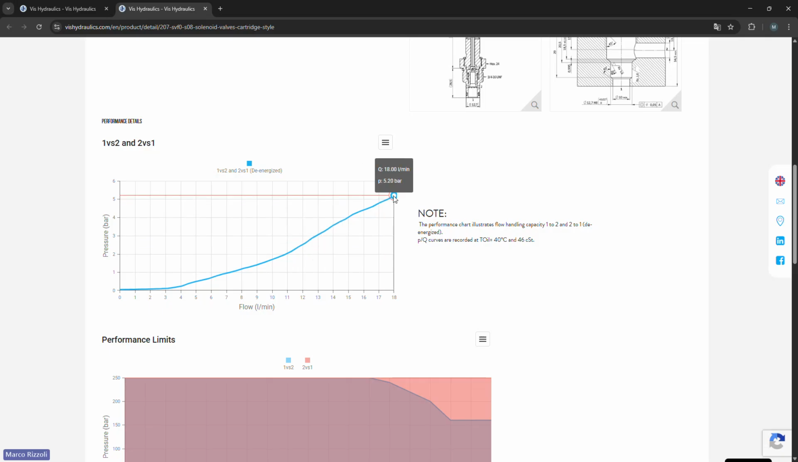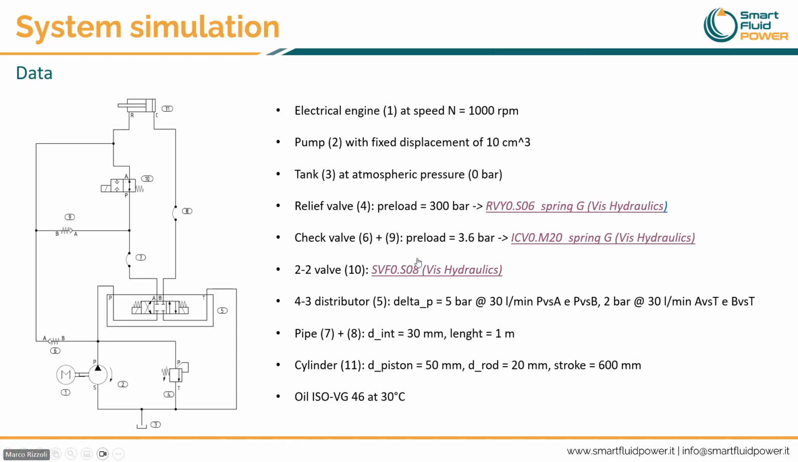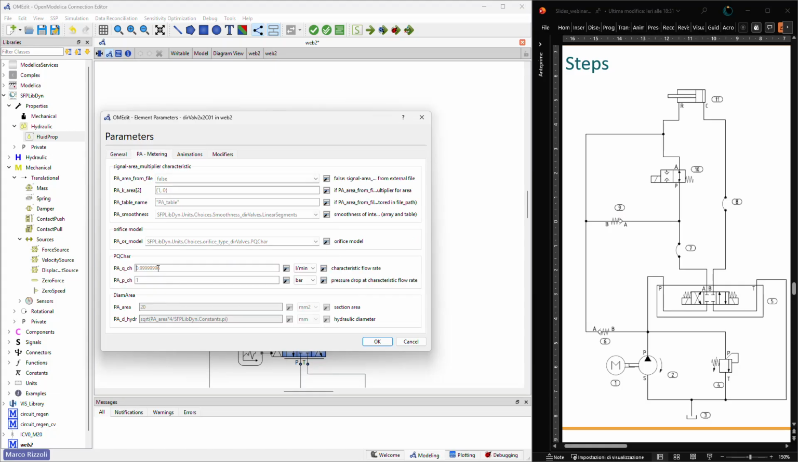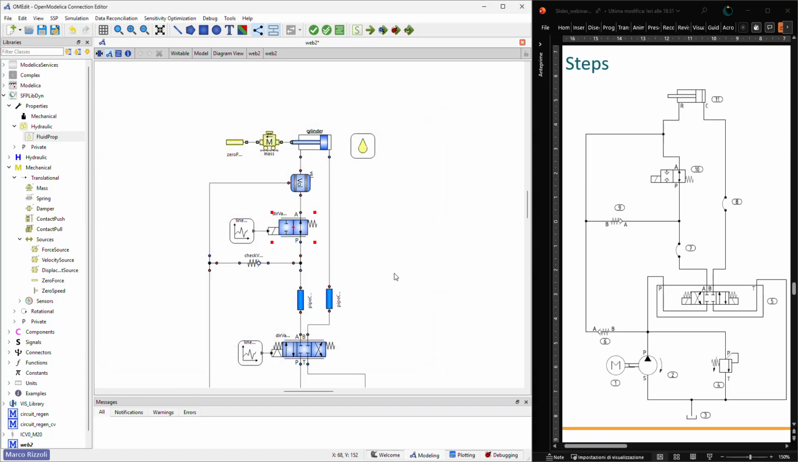We just need, for example, the most external point we have, 18 liters per minute at 5 bar, and I will insert these two pieces of information in the model. Here, in the metering line, it's 18 liters per minute at 5 bar. This is okay. That is a characteristic curve that represents the size of the element.